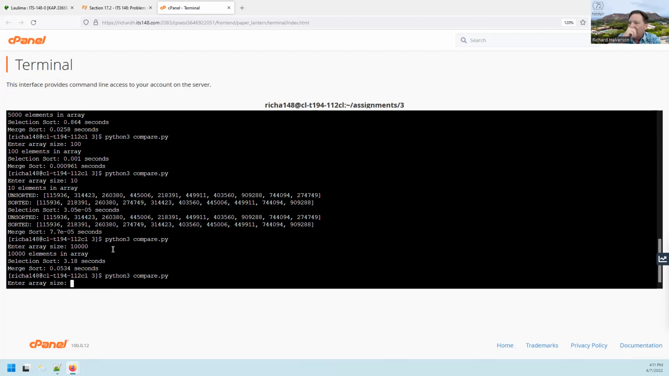If I go from 10,000 to 20,000, it's O of n squared, so it should take 4 times as long. So if I go from 10,000 to 20,000, it should take 4 times as long. For merge sort, it should be like the square root of 2 or something, 1.4 times or something. Let's test our theory here. So I'm going to do 20,000.